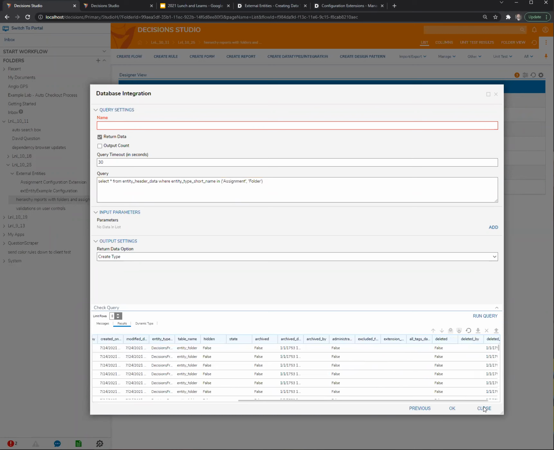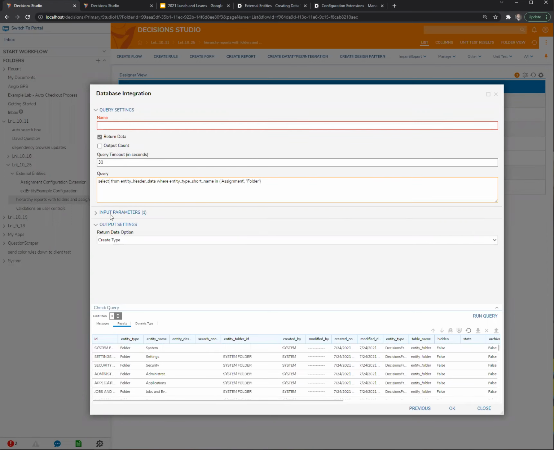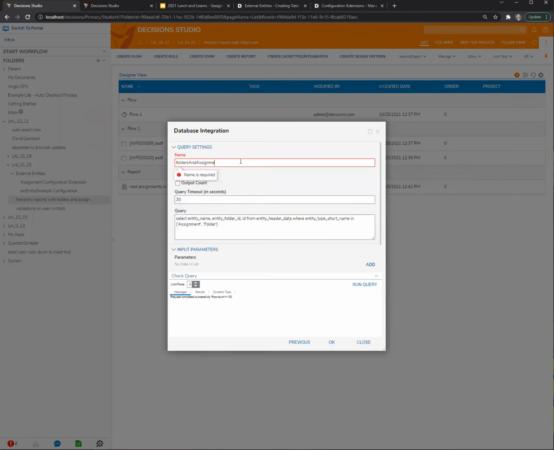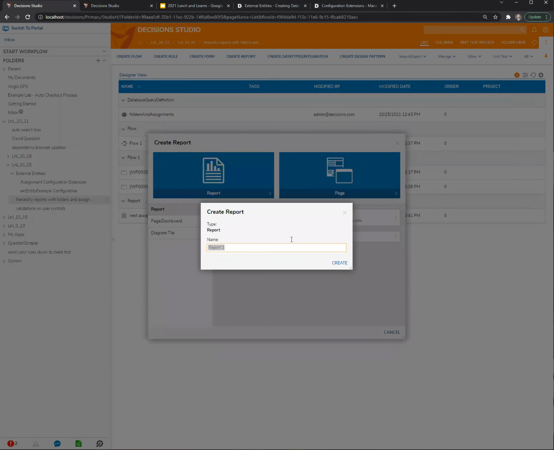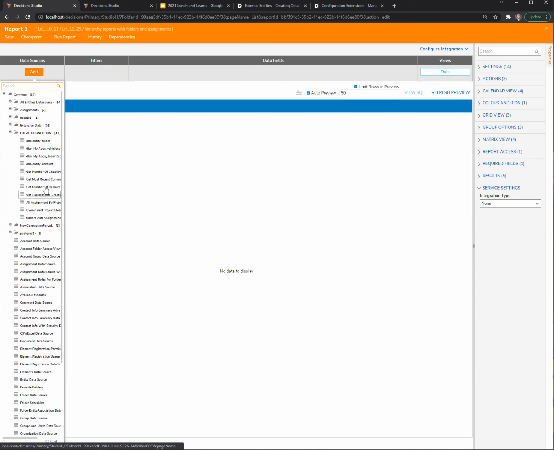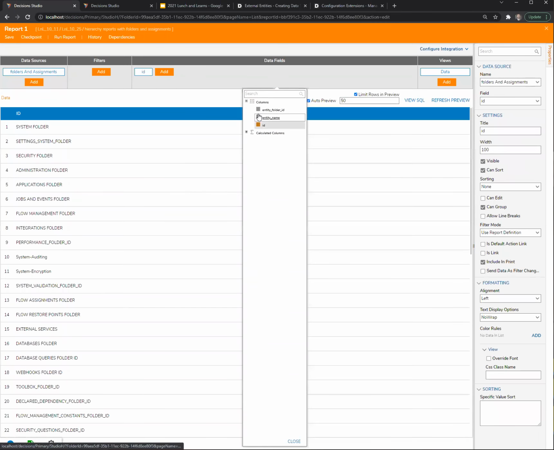How do I get the IDs for the folders and the assignments? Maybe I don't care. Let's try this. So I only want entity name, select entity name, entity folder ID, and ID. This will be folders and assignments. All right, let me create a new report. Find that query, common local connection. So hard to read. Folders and assignments. ID, entity name, entity folder ID.